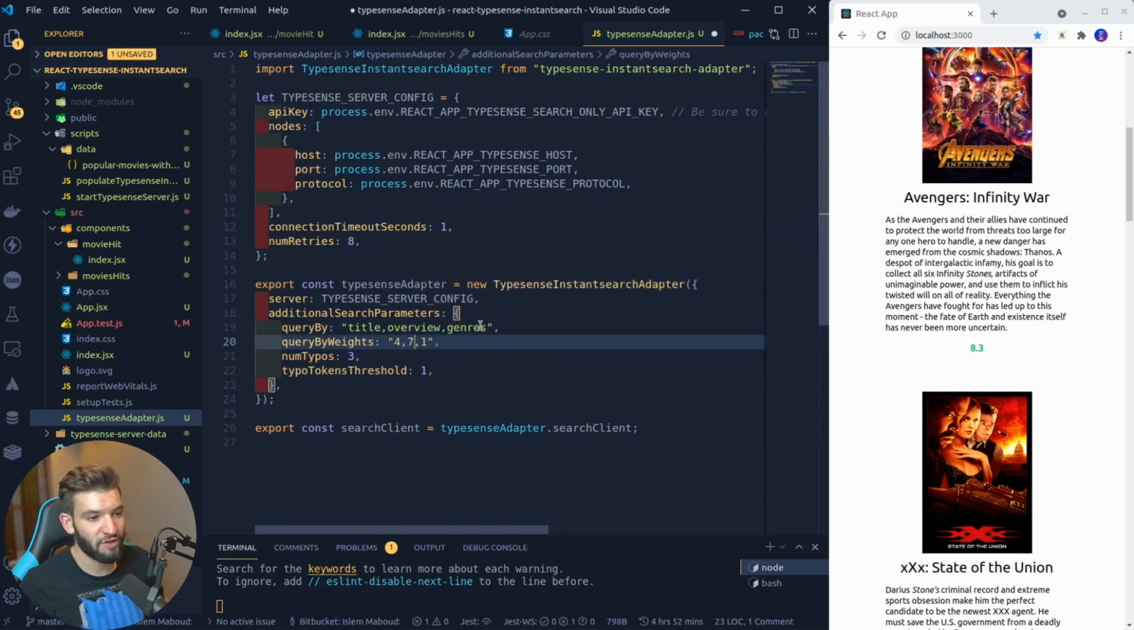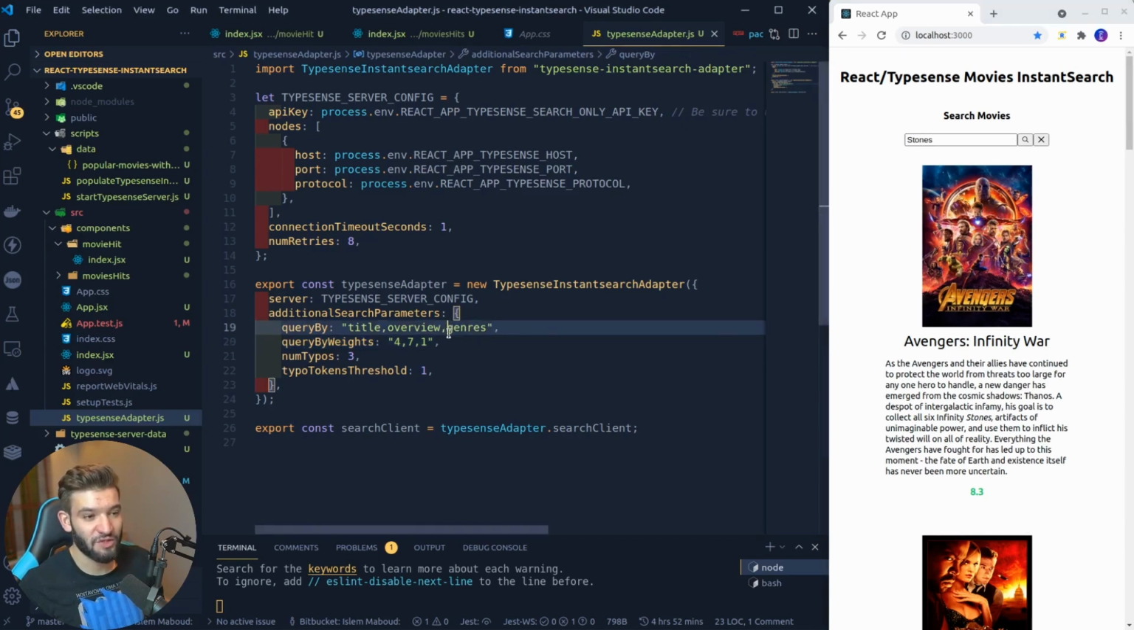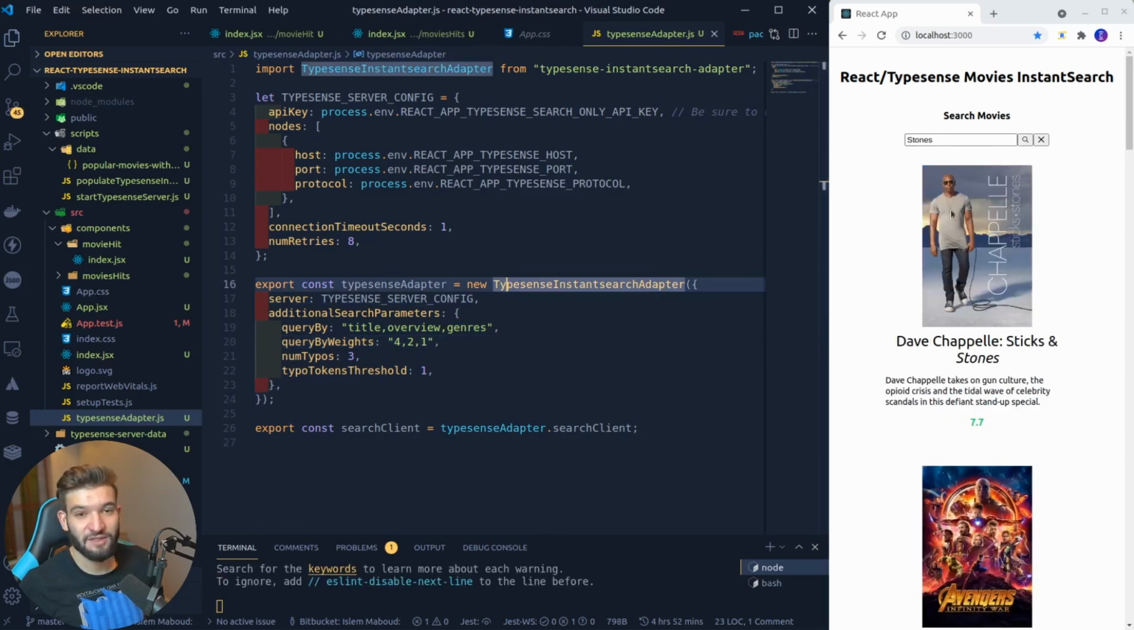For example, if I put this one to be 7 for the overview, as you see, it re-indexed that automatically for us. And here we get now this result first instead of last. So this looks really good with the API and everything. So yeah, now it indexes back again. Now the title has more priority than the other two. It looks really sweet and really good with Typesense.